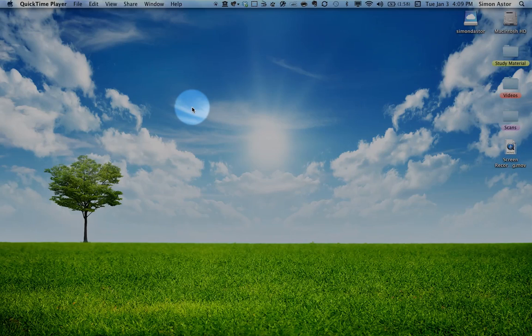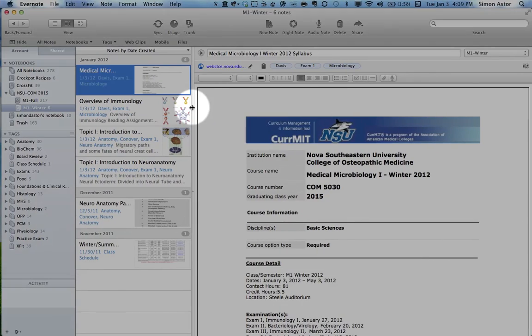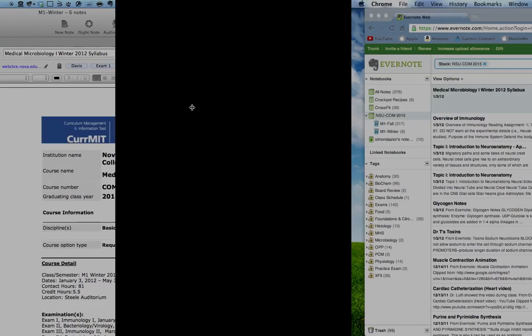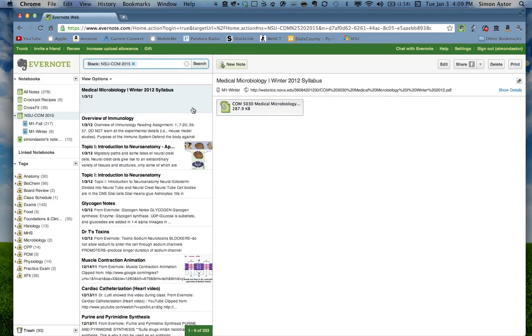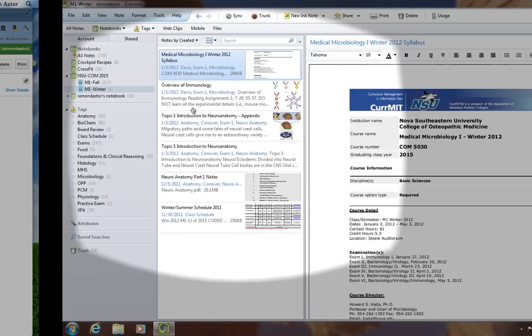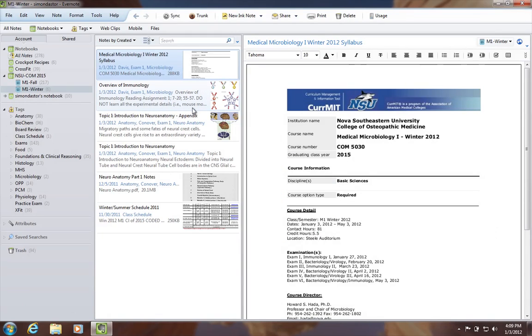First of all, Evernote's the system that we use. It's a software that's available for download for free. It's available on the Mac that you see here. It's available on the web using the Evernote online service. It's also available for PC as well as for iOS, for iPad or iPhone.